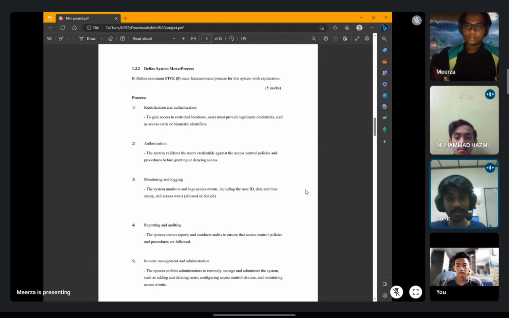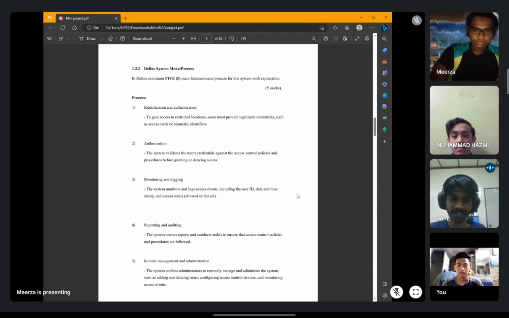Fourth is reporting and auditing. The system creates reports and conducts audits to ensure that access control policies and procedures are followed strictly. And fifth is remote management and administration. The system enables administrators to remotely manage and administer the system, such as adding and deleting users, configuring access control devices, and monitoring access events.